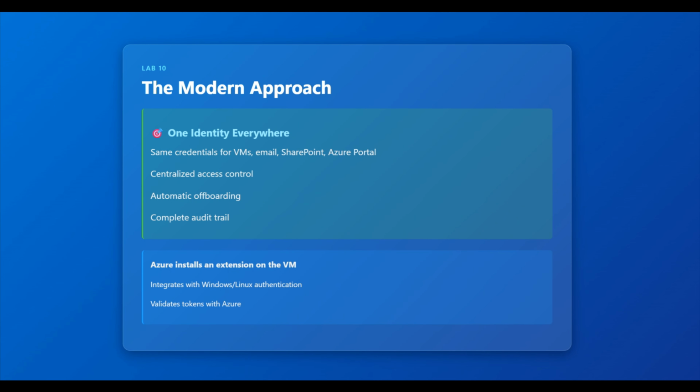So now the modern approach is Entra ID authentication. What if your VMs use the same identity system as everything else? Your users sign into the VMs with the same corporate credentials they use for email, SharePoint, and the Azure portal. So that's Entra ID login for VMs. One identity, everywhere. Centralized access control, automatic offboarding when people leave, and an audit trail showing exactly who accessed which VM and when.